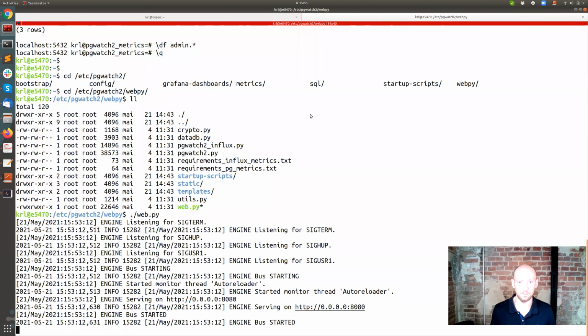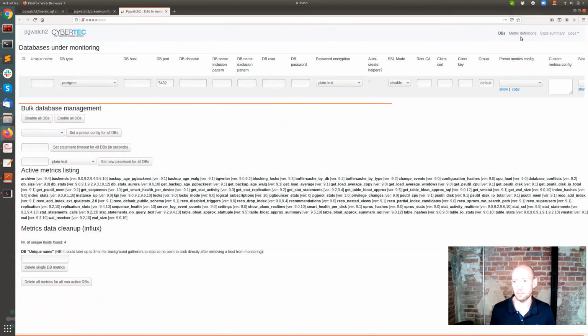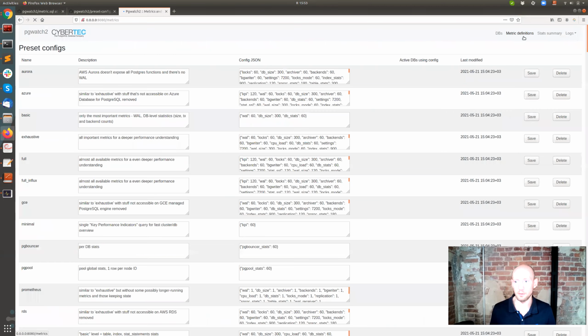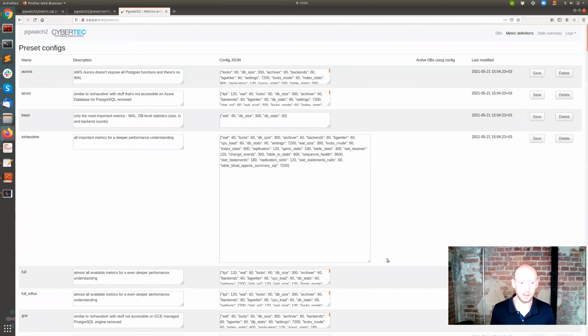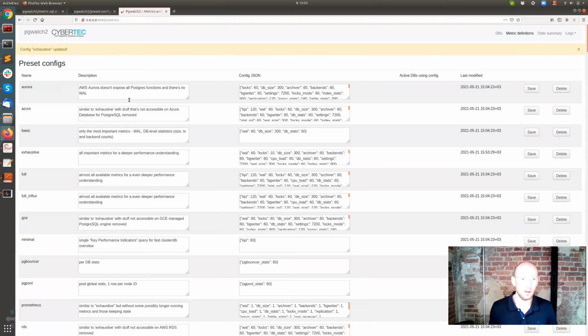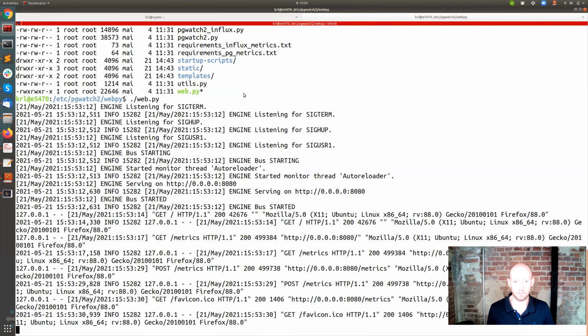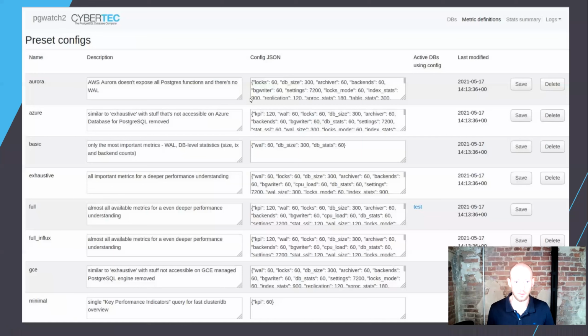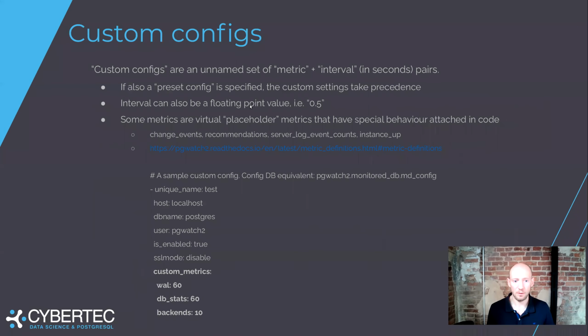So the intervals. Here, for example, I can go to this metric definitions tab, and I can just change the exhaustive preset and gather logs data a bit more aggressively or more often. And then, yeah, another image on that.